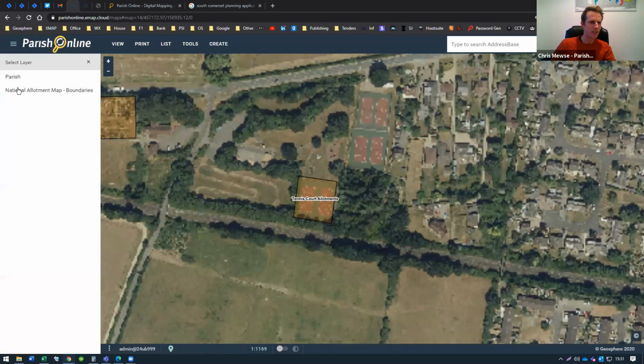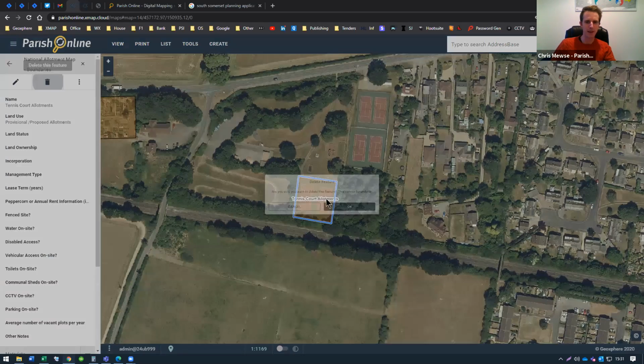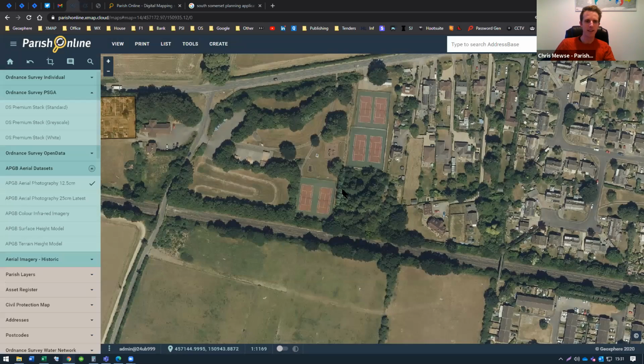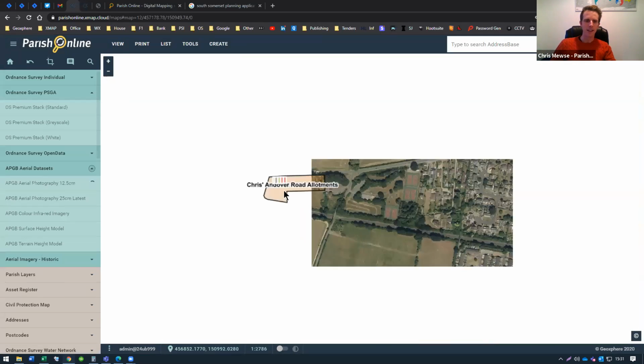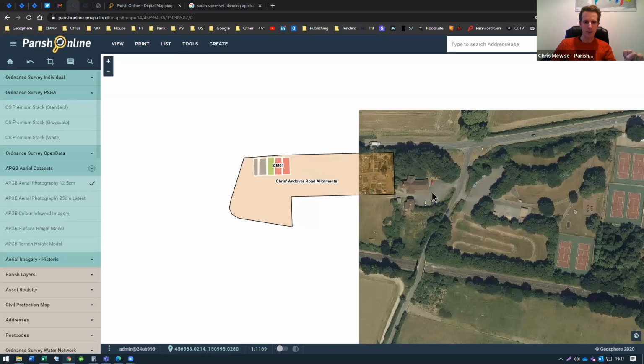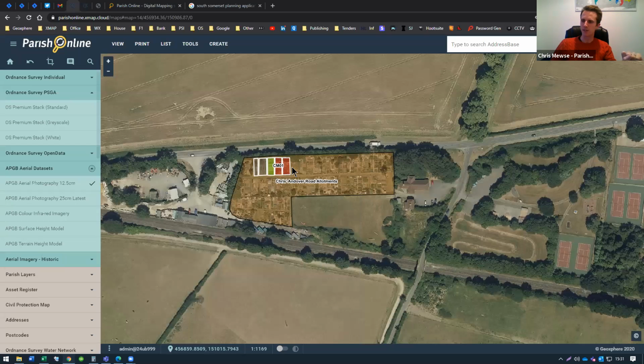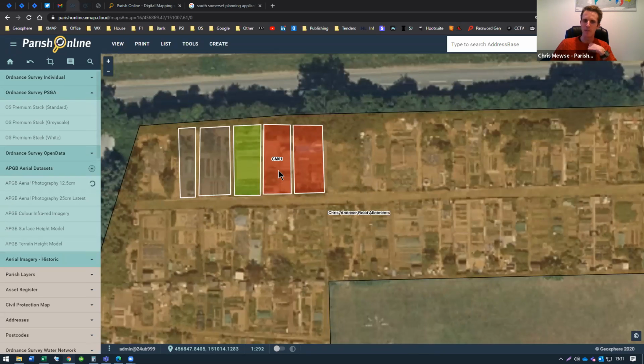I'm going to delete this one actually, because I'll forget about it and it'll be there forever. Okay, so allotment boundaries and allotment plots, go and use that for your own purposes.